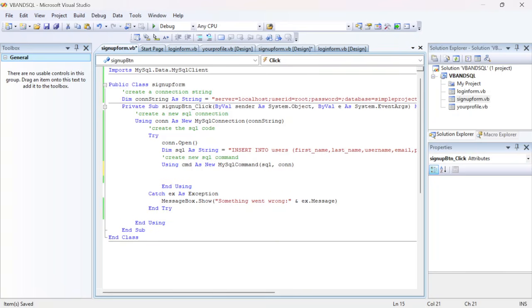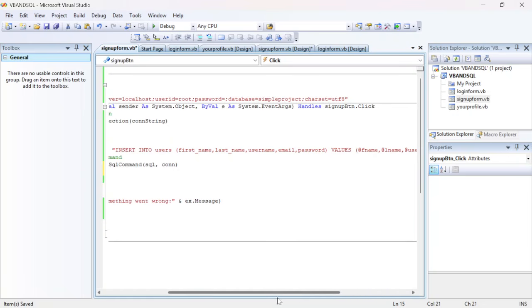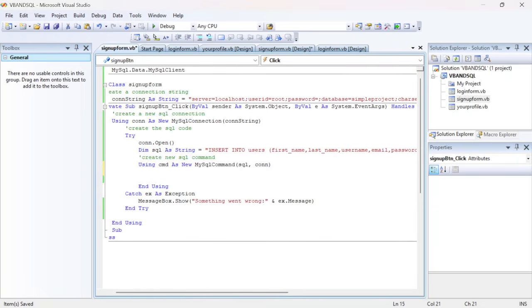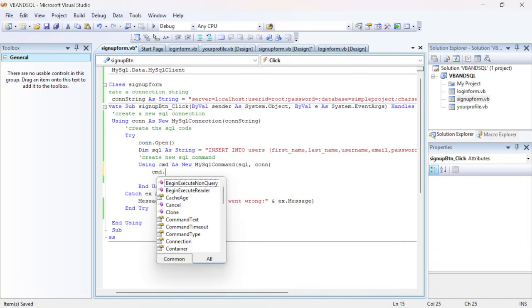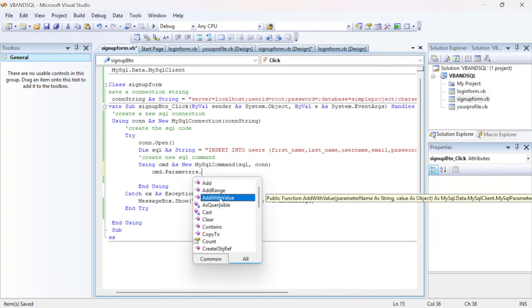So now that you have your command, we are going to pick our parameters, these ones that you saw here. We are going to attach values safely. To do that, we will use this new SQL command. We will just say cmd dot. There are a number of methods that this command can work with. Since we are trying to safely attach values to parameters, we will say cmd parameters. Since we are trying to add values, we will select the add with value.